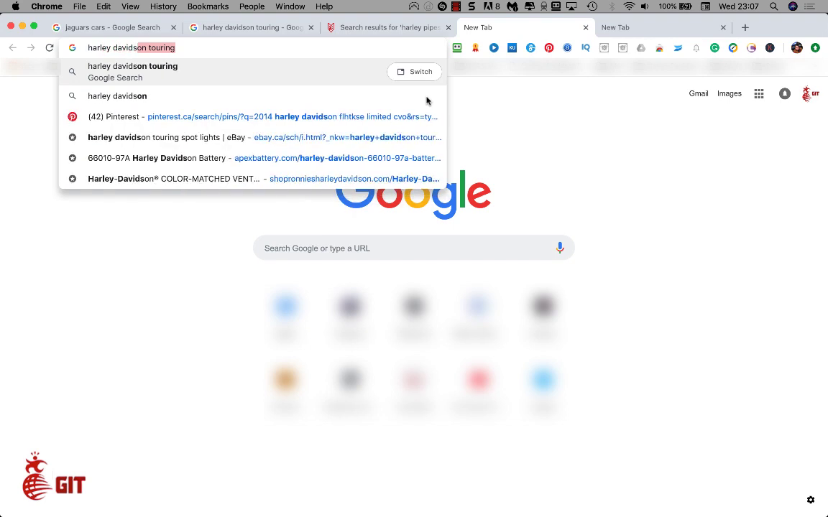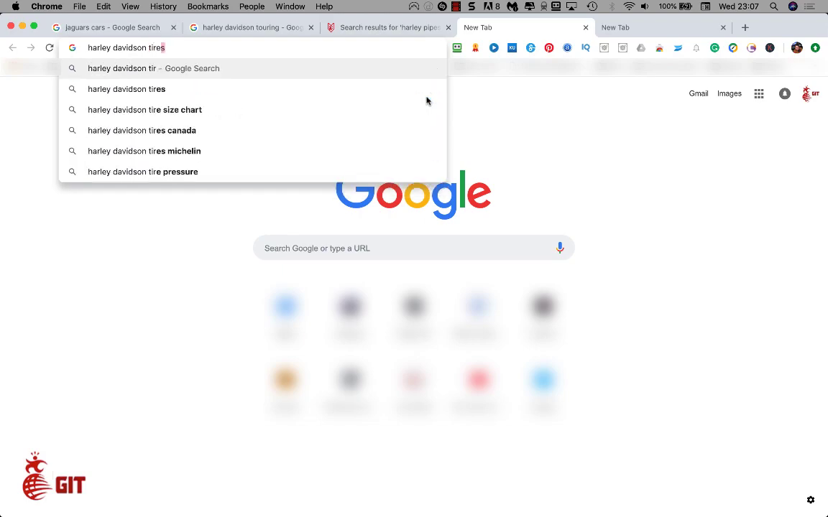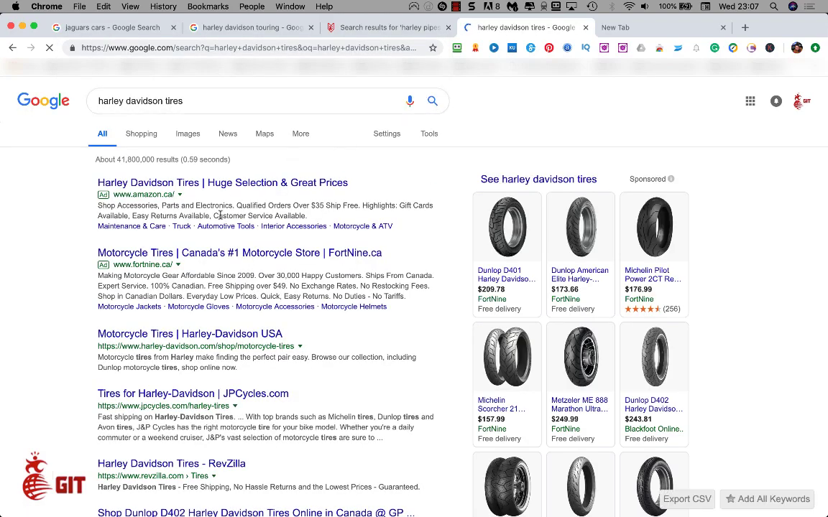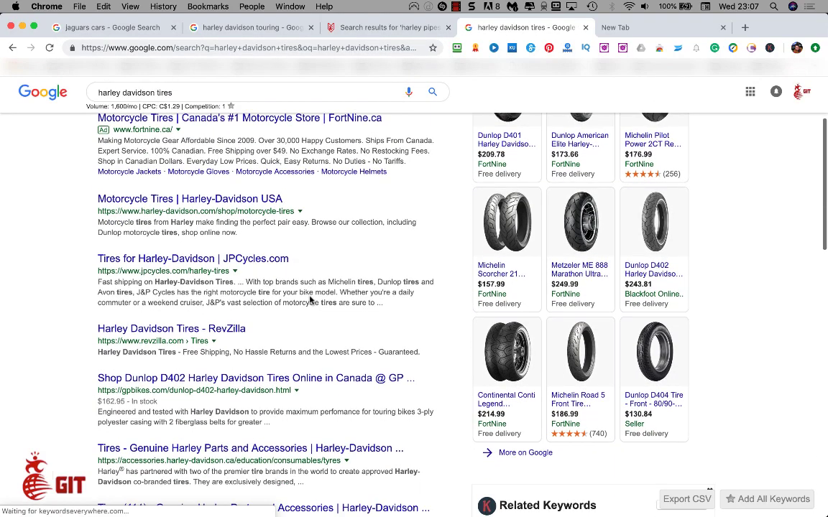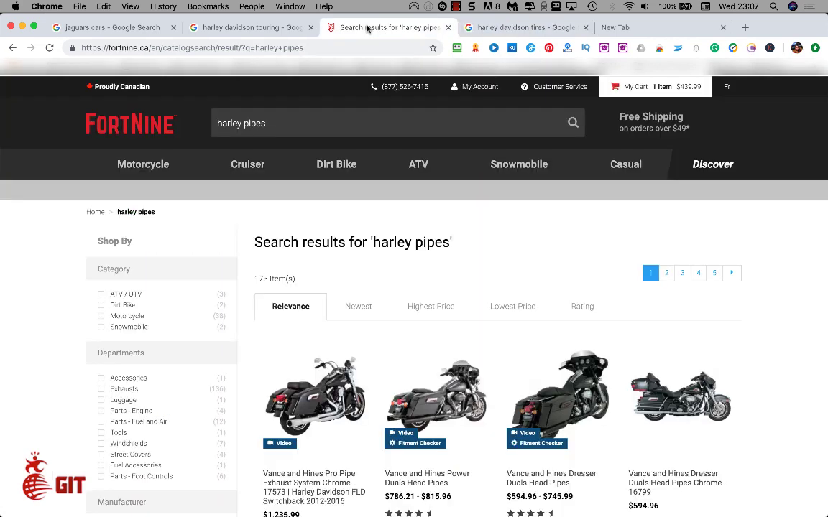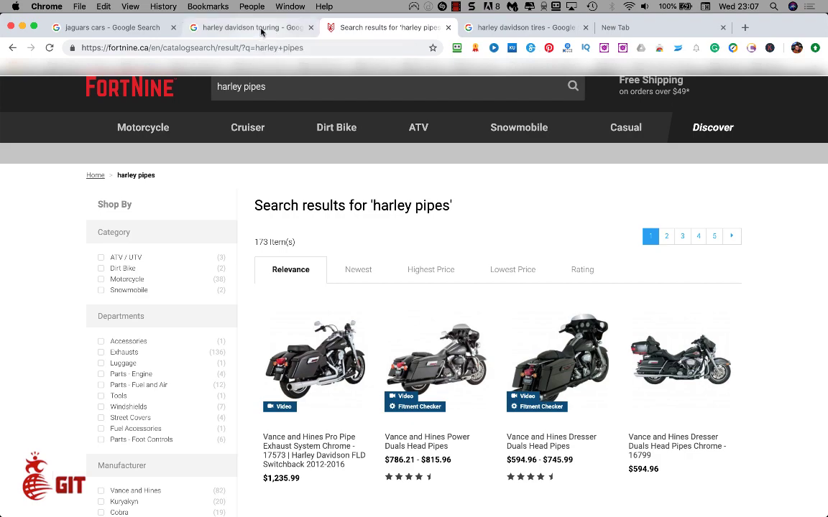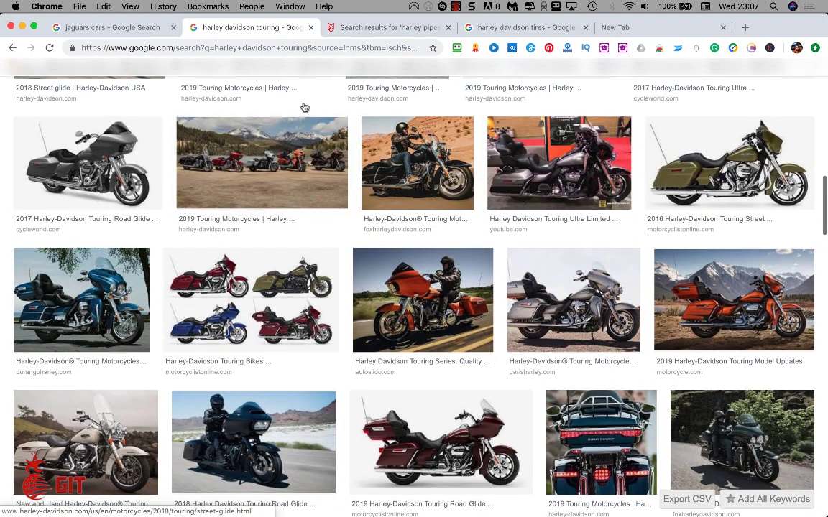Tires. So if you needed a tire for your motorcycle or something. So now we got Harley Davidson tires. We got Harley Davidson exhaust. We got the Harley Davidson itself. So you see what I'm getting at?